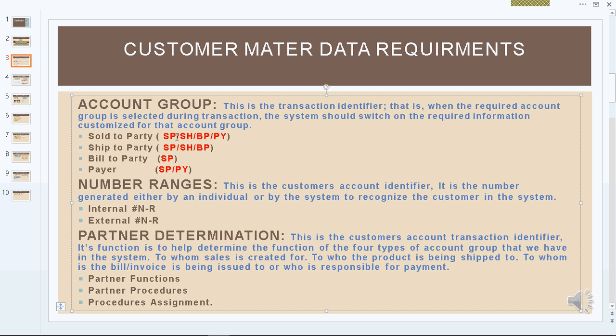Because if you select sold to party, the system will turn on all this information. It will turn on the sold to party, shipped to party, billed to party, and payer information in the system. If you select shipped to party, the system only wants to turn on shipped to party, sold to party, and billed to party. We only want to know these three information for shipped to party. We don't need to know who is making payment here, because according to the bill, we will know who is receiving the product, and according to shipped to party, because we know the product that is being sold, we know where the product is going to, and then we can determine the shipping cost.